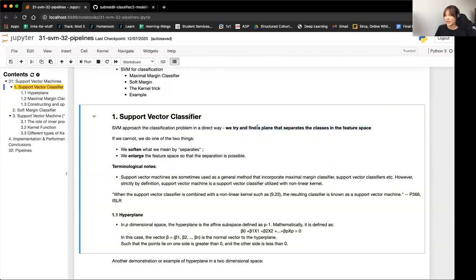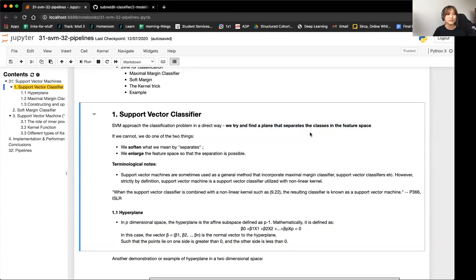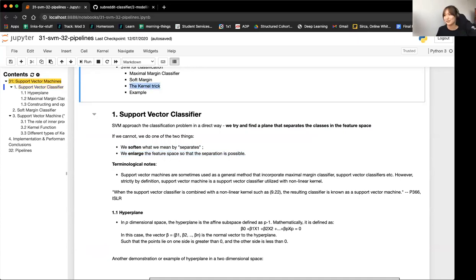If you can't successfully separate your classes in your feature space, you can do one of two things, and both of these we'll talk about in how they're applied in SVMs. First, you soften what we mean by separating, so you maybe allow some points to be misclassified. Or you enlarge the feature space so separation is possible. Later we'll talk about this very briefly because mathematically it's quite complicated, but we'll talk about conceptually what that is. Enlarging the feature space is what's known as the kernel trick, which I have here as one of the bullet points. So we'll talk about that in a bit as well.